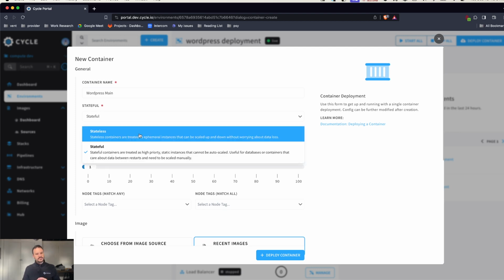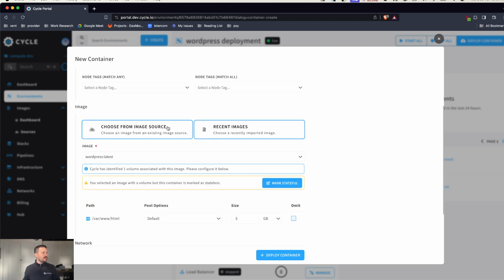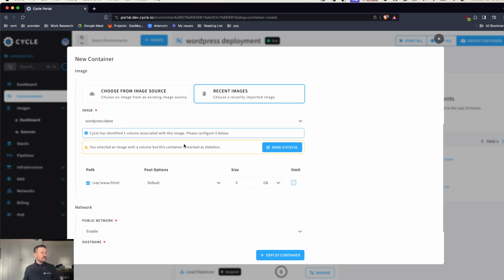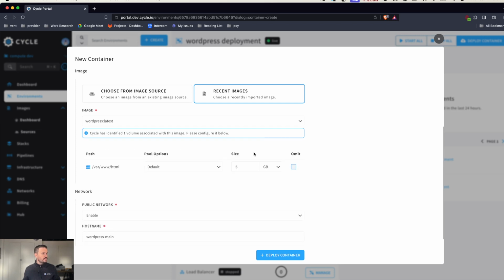Stateful and stateless. So the stateless containers are containers that between restarts, you don't expect anything to persist, right? So maybe web front ends or APIs or anything that isn't writing to a volume where you expect that volume to persist its data between restarts. And the interesting thing here is that we do have a volume, and you're going to get this little warning sometimes, and that's you selected an image with a volume, but the container is marked as stateless. And so even though there's a volume mounted to this container, when it's marked stateless, the contents of that volume are going to be reset between restarts. So we do want to mark that stateful.